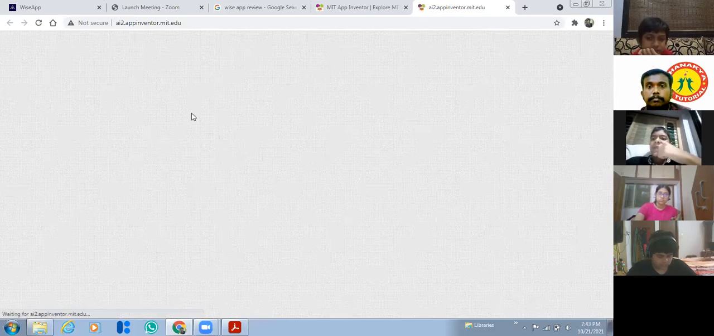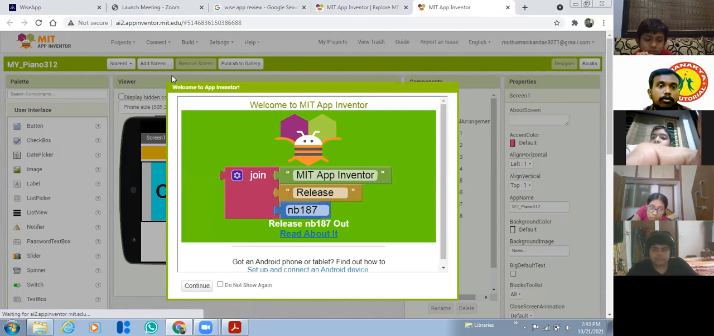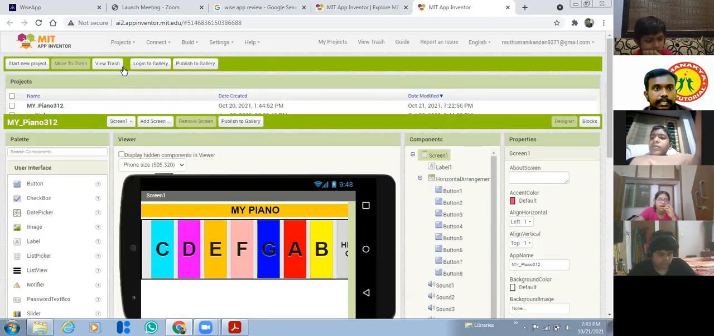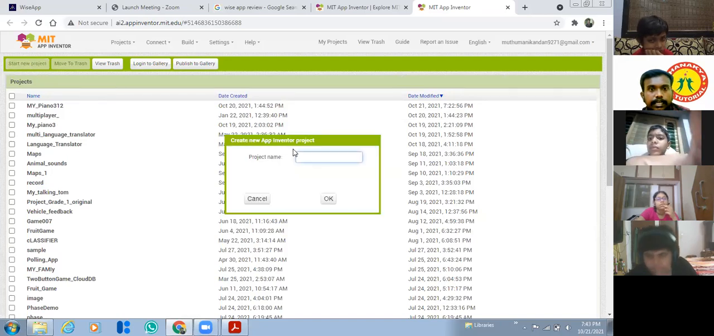The first time you are entering, it will ask you to accept the terms and conditions, and it will ask for a Gmail account to log in. So you just enter your active Gmail account. Always use the same Gmail account, because in that account all your projects will be saved. Then in the left corner you can see start new project. So select start new project and give the project name as My Vegetables.